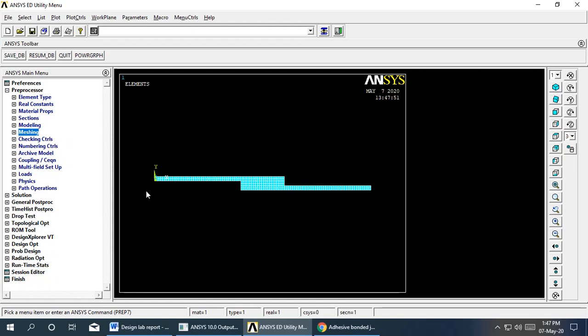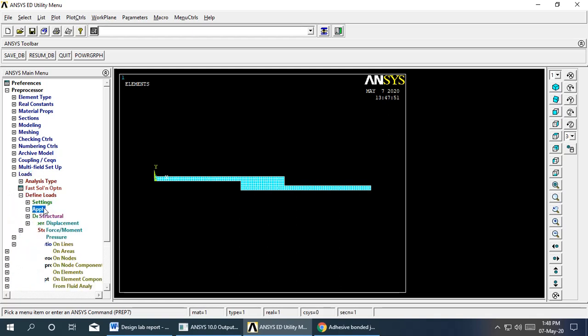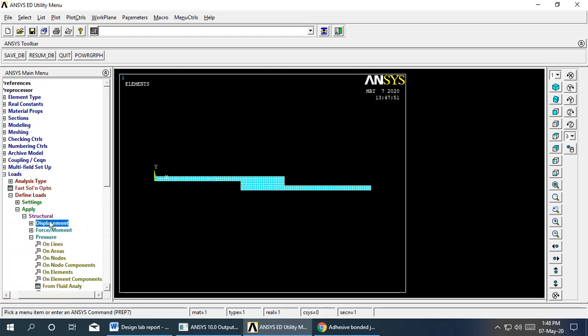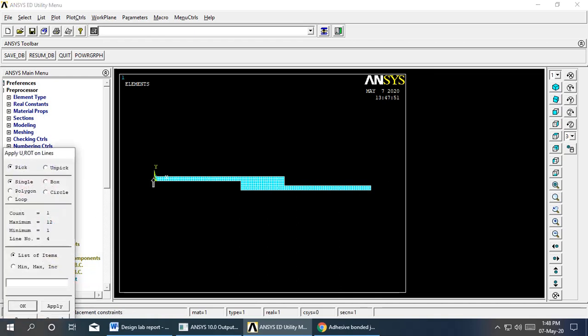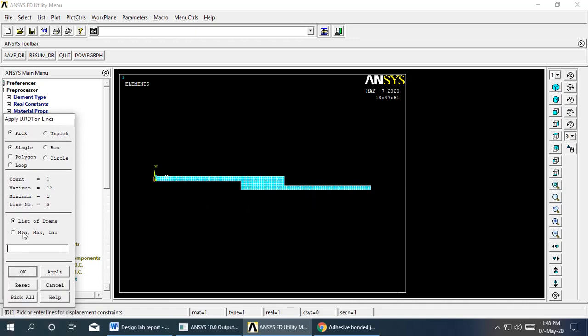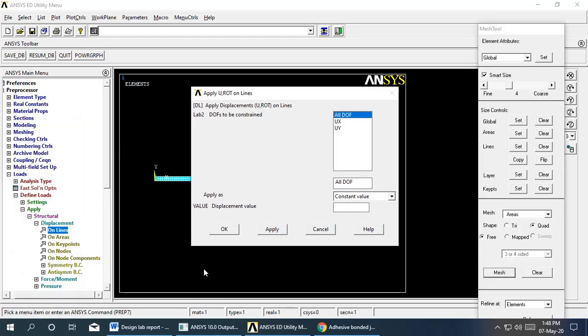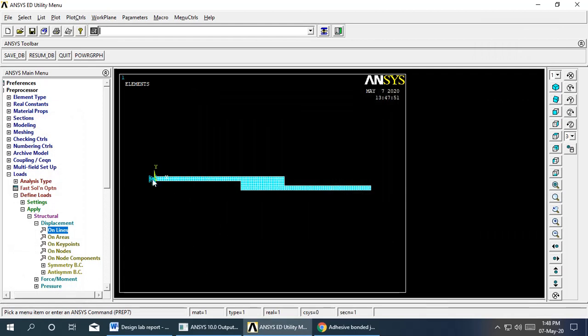Next we need to apply the constraints and also we need to apply the loading on this. So for loads, define loads, apply structural displacement on lines. Select this one and this. Sorry, you need to unselect this. Select the other one and also give that. Okay, fix it in all degrees of freedom. I have selected this line and fixed it in all degrees of freedom.